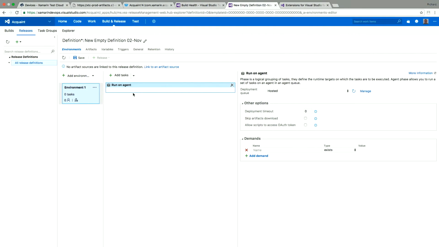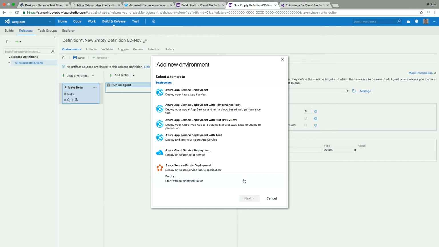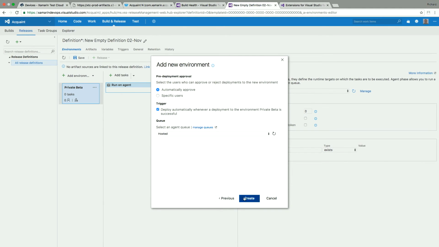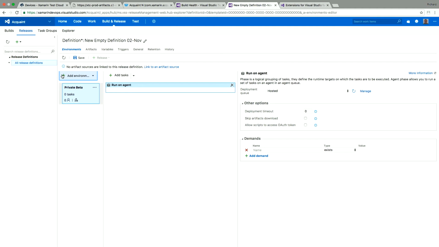And exactly the way you had before, we had our QA, staging and so on. What we might have here is, this might be private beta. And we might then say, let's add an environment. So we'll create a new environment. Let's do one more. Let's clone that. In the interest of time, there we go. And we'll call this one, let's say, public beta.